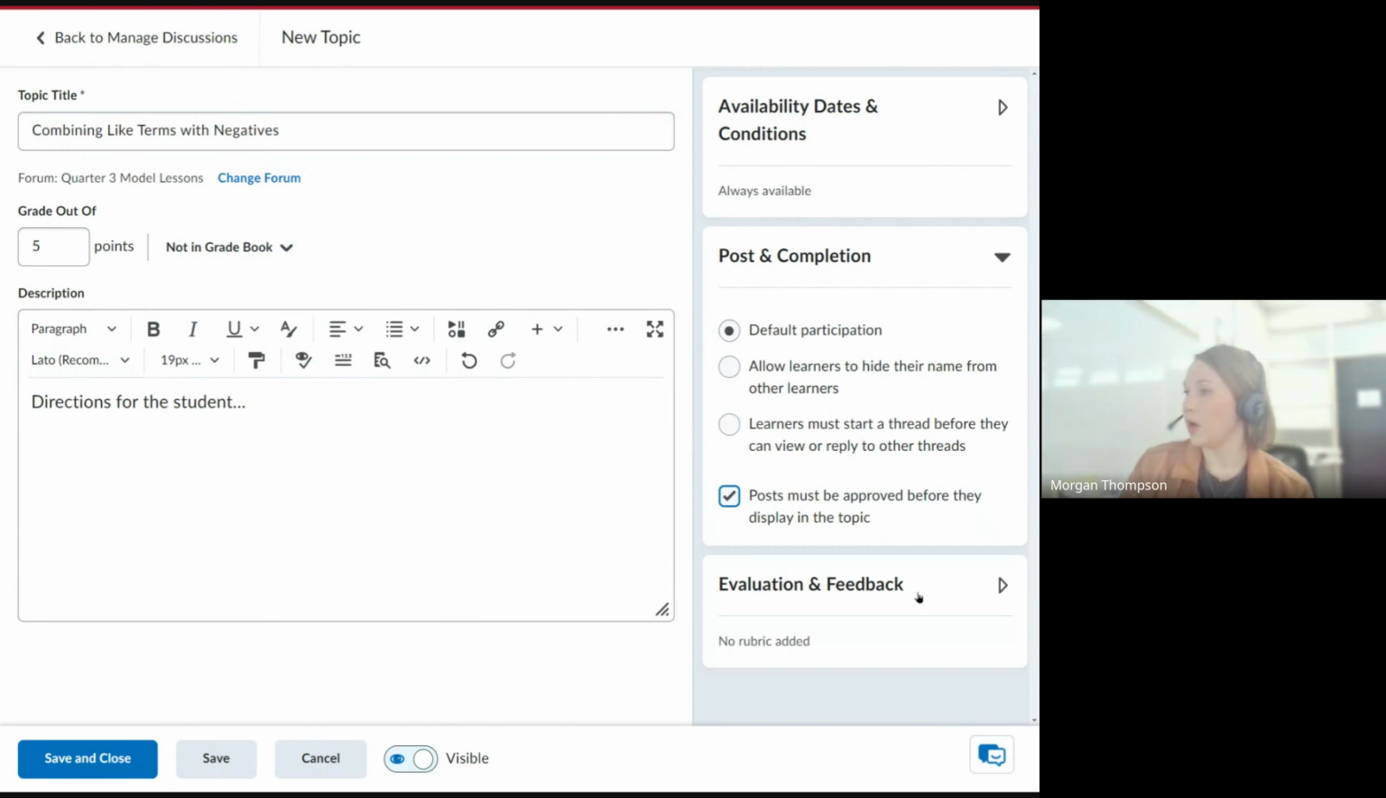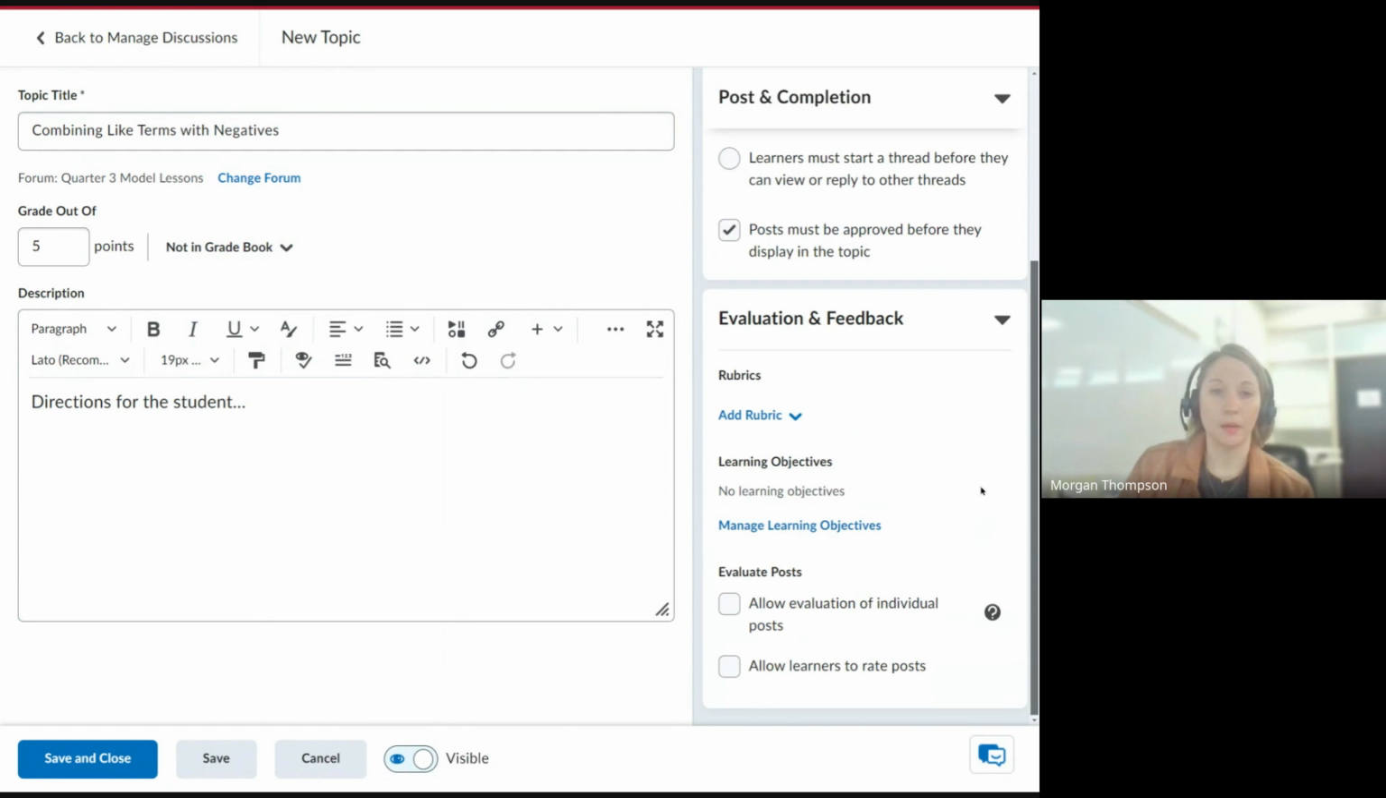Okay, and then under evaluation and feedback, this is one of my favorite parts about the discussion because it builds off of things that students love to do. Students love to rate things. They love to like things. This gives them that added layer of interaction. So first, under evaluation and feedback, we have rubrics. Great to use. But I actually want to focus on this evaluate post option here.